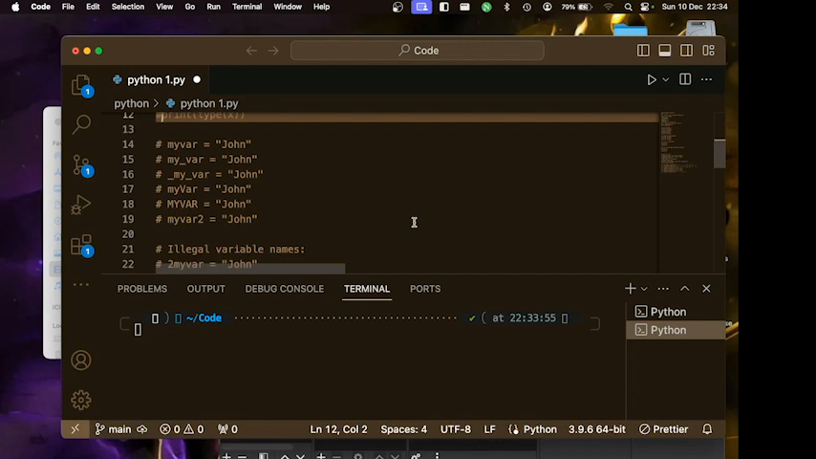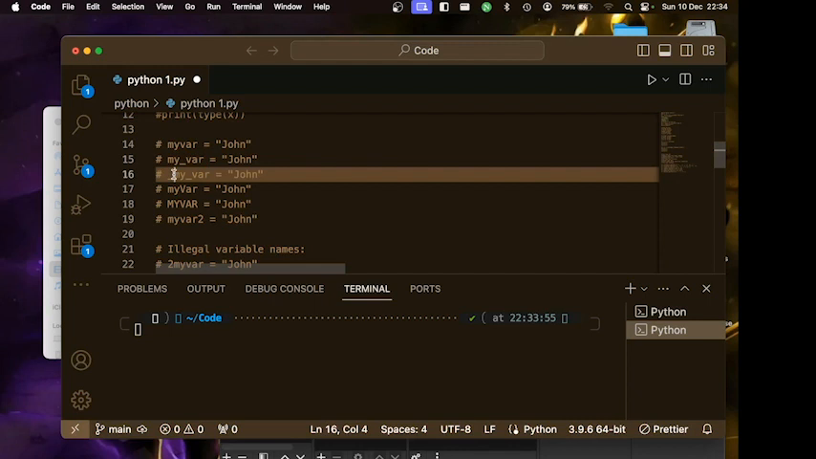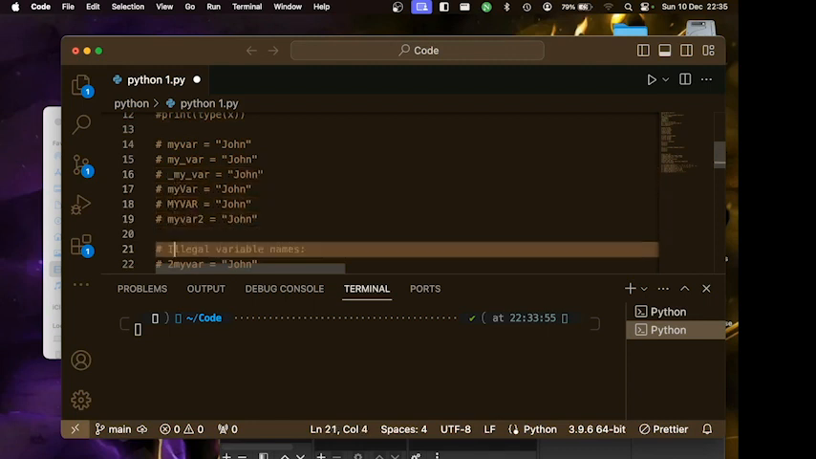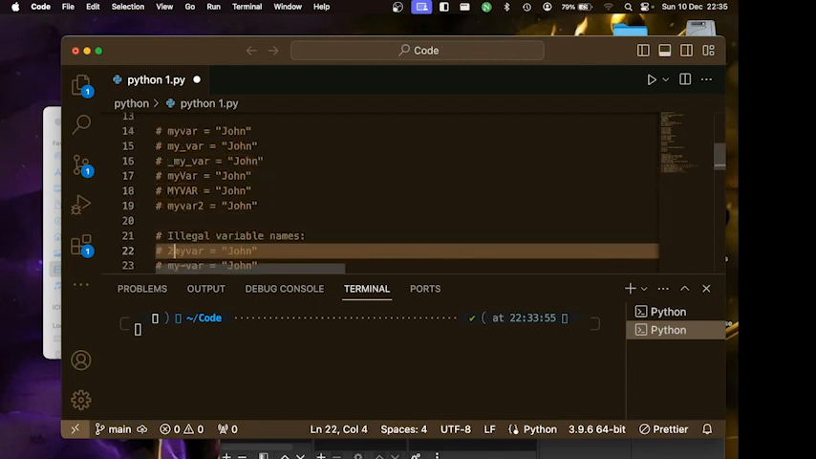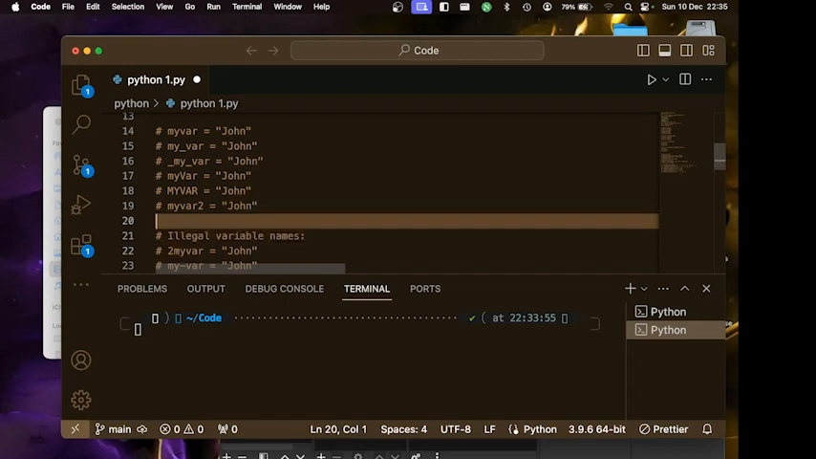For Python, a variable name must start with a letter or an underscore. So it must start with a letter here, my var, or it can start with an underscore as you see on line 16. Now a variable name cannot start with a number, I will show you that now. We have a number here. So you see this 2 my var, it's an illegal way of naming your variables. A variable name can only contain alphanumeric characters and underscores, as you see from line 14 to line 19.